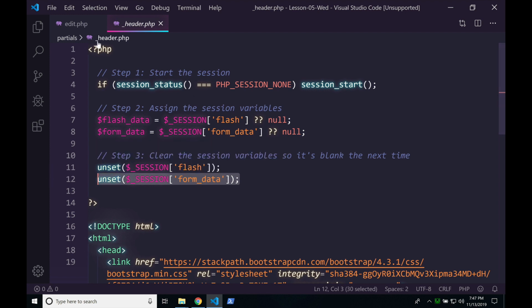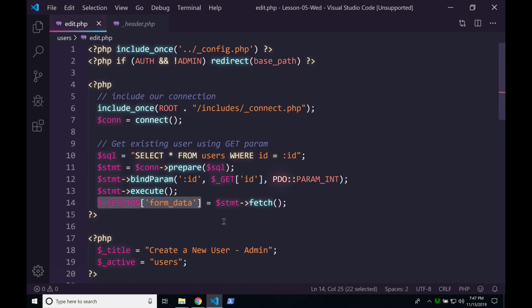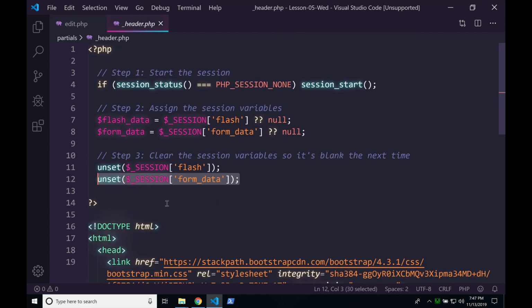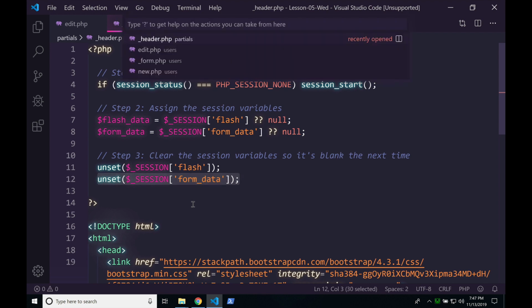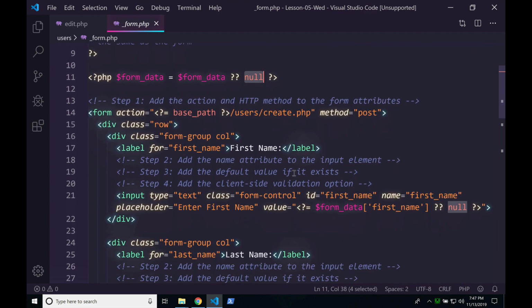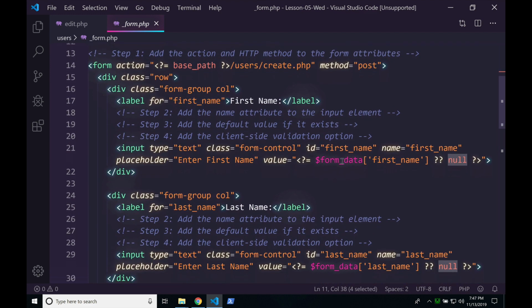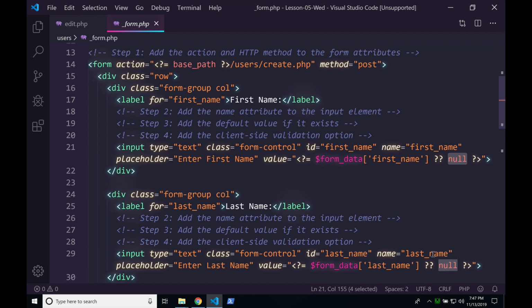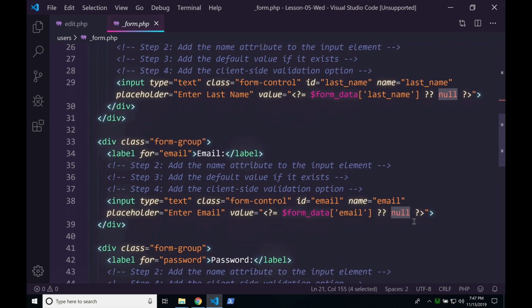Once we have that form data, it's all assigned off, we pass it to header. The next page to load up will be our actual form itself. The form is going to check for form data. If there isn't any, it will just assign a null object. And then we do this: form data, first name, or null. So if there's a first name, it'll populate it. If there's a last name, it will populate it. And if there's an email address, it will populate it.